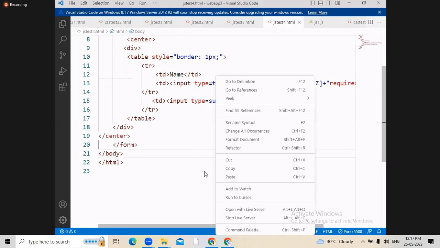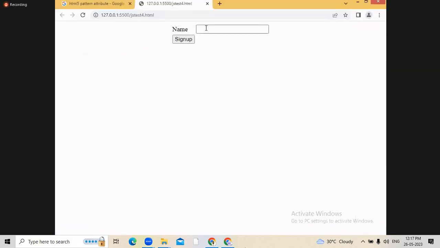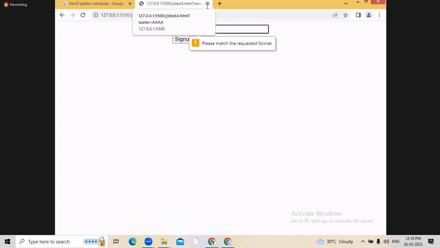So name should be given in capital letters. Suppose I give small letters and sign up. Now see here: please match the requested format. Which format have I given? Capital letters. Can I write A? Yes, it is allowed. But is any other format allowed? No. If I enter small letters or numbers, it doesn't match the input format.